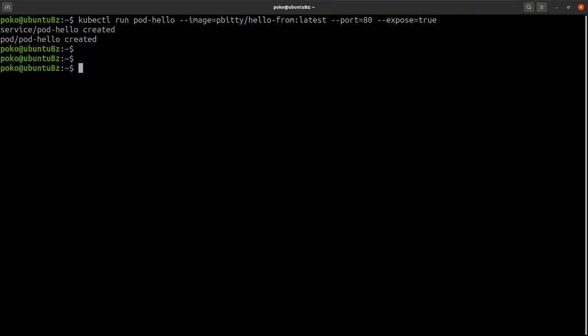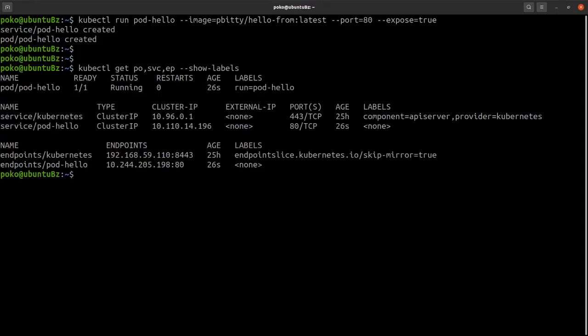Now, to validate that the service has been created together with the pod and the endpoint resource of the service, we will run the kubectl get pod, services, and endpoints command, but pods, services, and endpoints are listed in their abbreviated format, PO, SVC, and EP. But I wanted to show the labels of these resources as well, just to make sure that the selector of my service is actually set to the label of the pod.